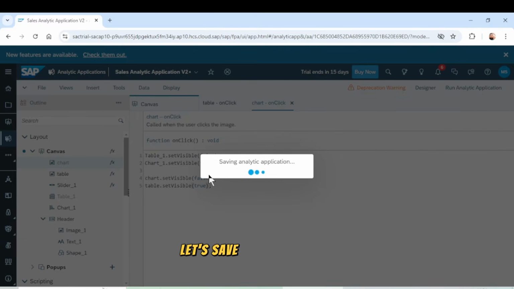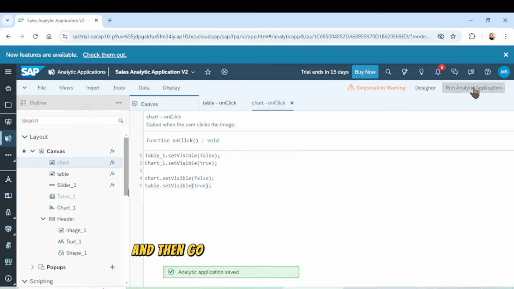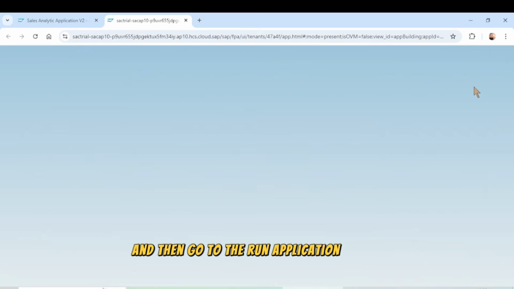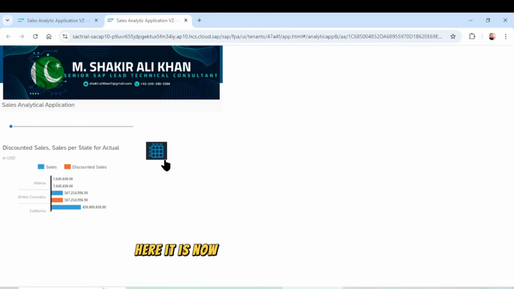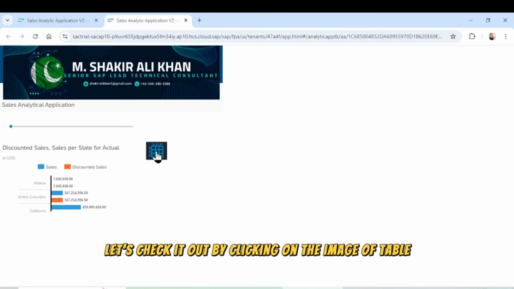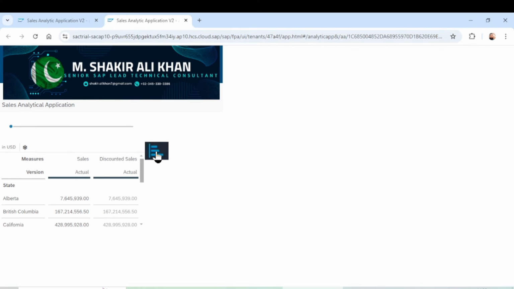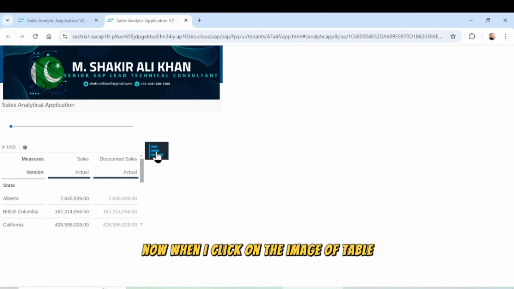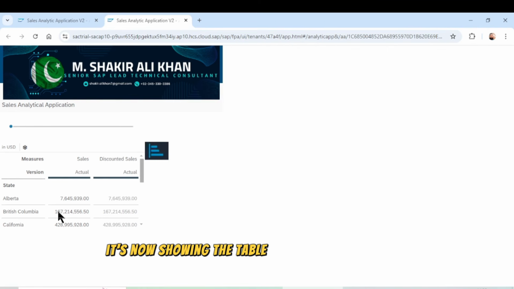Let's save our application and then go to the run application option. Here it is. Now our application is running. Let's check it out by clicking on the image of table. Here it is. Now when I click on the image of table, it's now showing the table, and the image of the chart is now showing. The image of the table is hidden, and the image of the chart is showing.